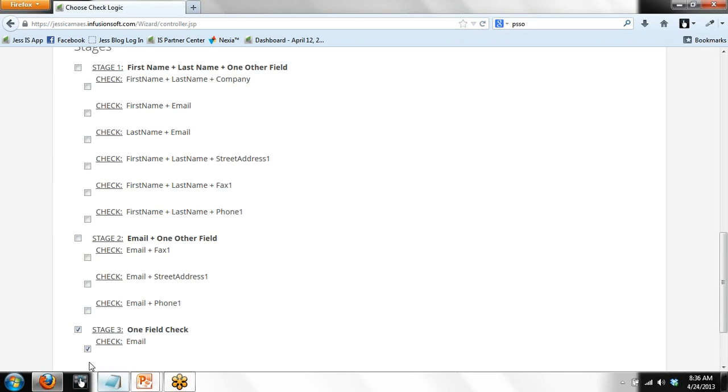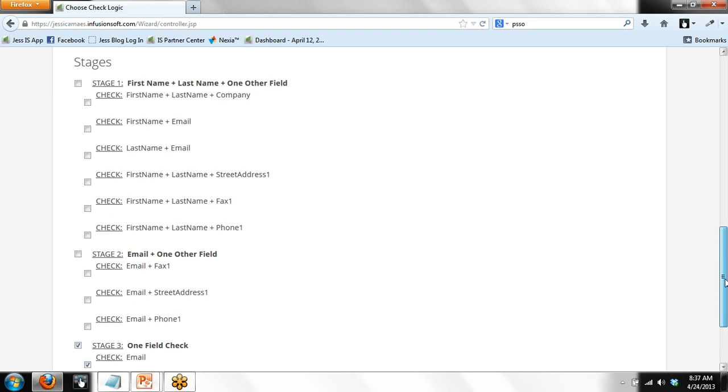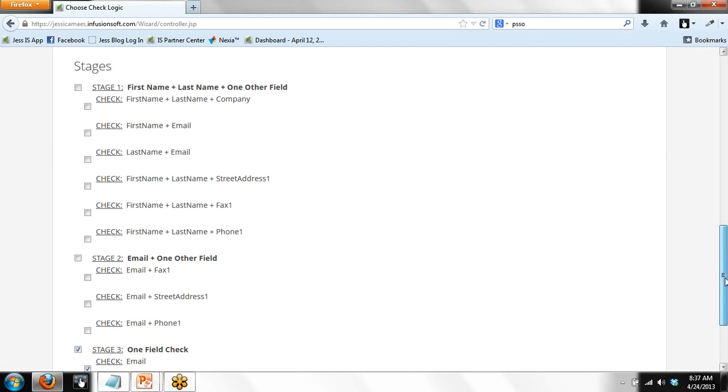So if you were to uncheck everything and just keep the one field check for email, what the system would be doing is looking for all of the contact records that have the same primary email address. So the first name might be different, the last name might be different, the address might be different, everything else could be different. But if it sees that the primary email addresses are the same, it will grab it as a duplicate record. So usually it works perfectly for a large majority of Infusionsoft users.